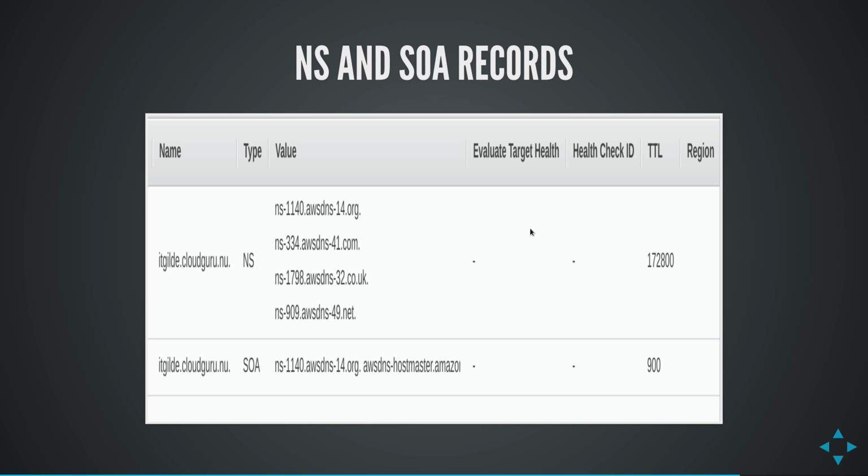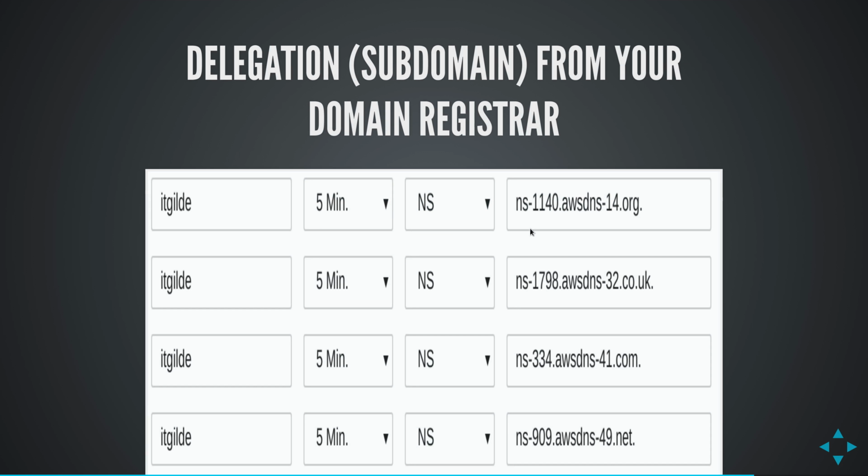If you have to configure this, you have to take into account that it will take a day or even more before everything is propagated through the entire internet. So I already did this a couple of days ago to make sure that everything is propagated. And this is how I configured it as a delegation.